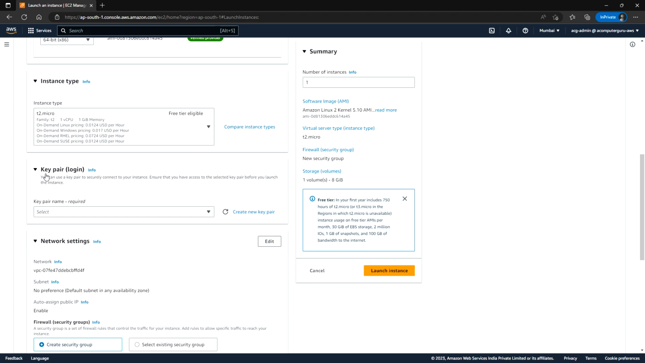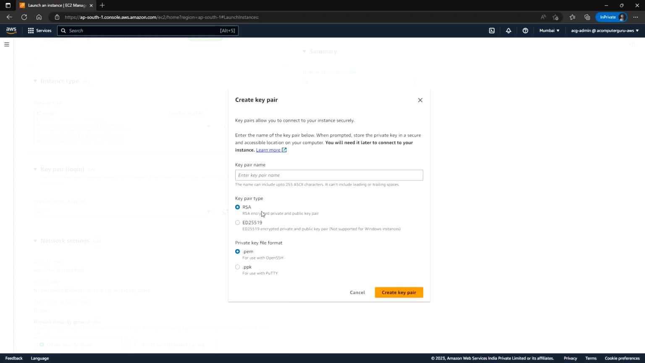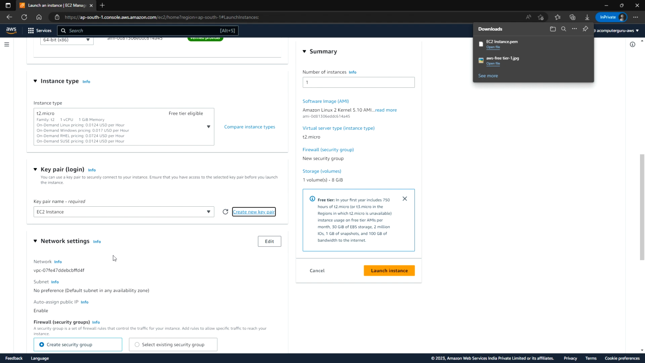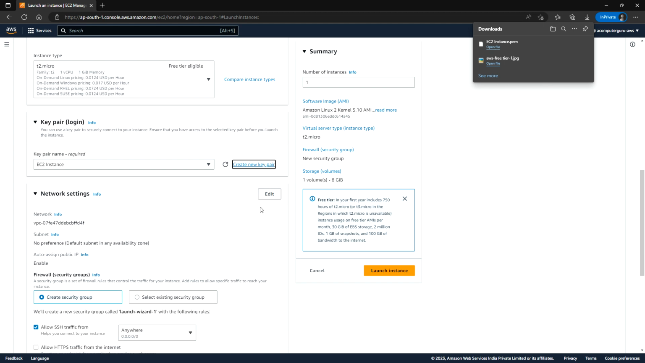So we'll create a key pair for login. So here enter the name EC2 instance and the key pair type can leave it RSA, and for a private key file format, if you are using Windows 10 and later version, you can use this .pem format. In case you have a Windows 7 or 8, then you can choose the .ppk and create key pair. Okay, so we have downloaded the .pem file.